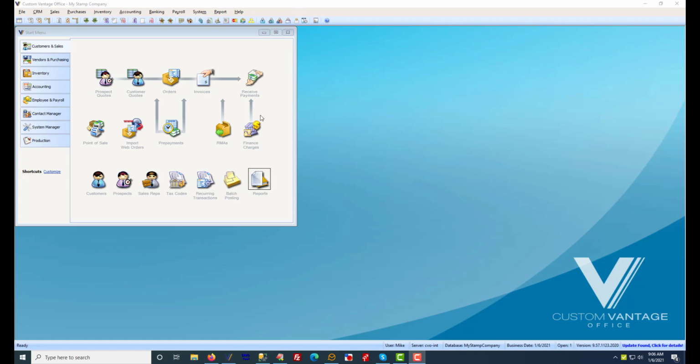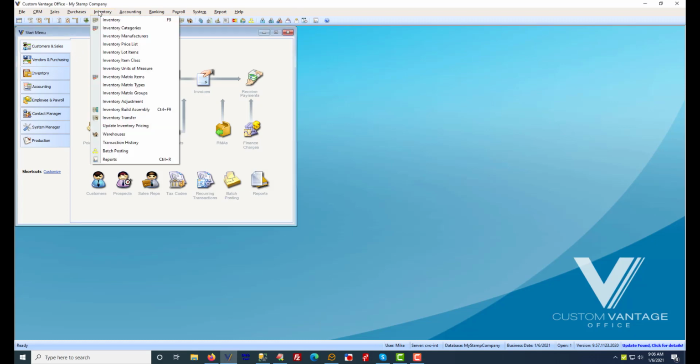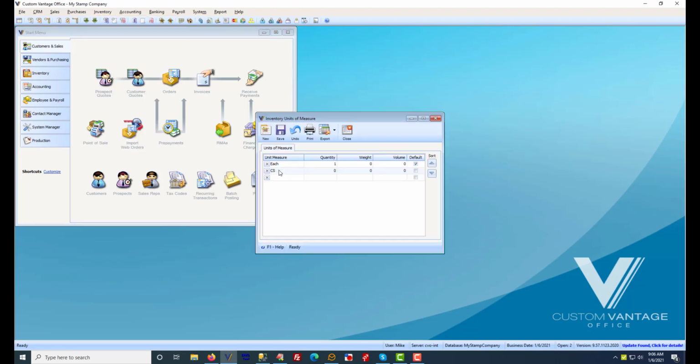So to set up units of measure, we go up to inventory and then units of measure. Now, as you can see, I have an each and I have a CS, which is for case. You can also add anything else you like, box or BX. You can also add, for example, if you prefer, the word case.